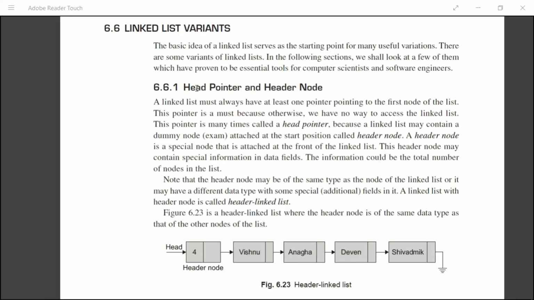Today we are going to discuss linked list variants. Before going to linked list variants, let's first see what a header node is. Here there is a pointer at the starting of the linked list. We have already discussed this in earlier classes, which is called the header pointer. What is the use of it? If we don't have such a pointer, we cannot access the linked list.